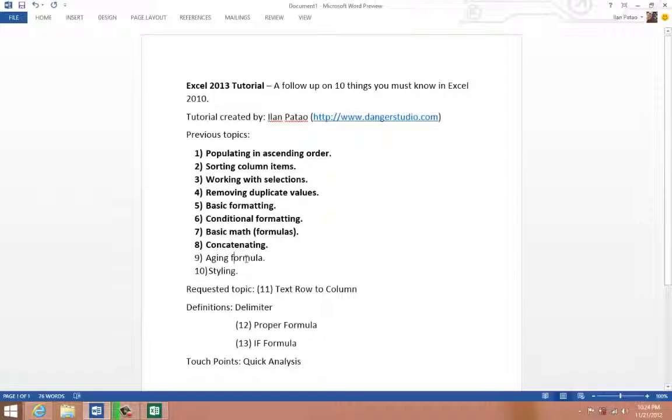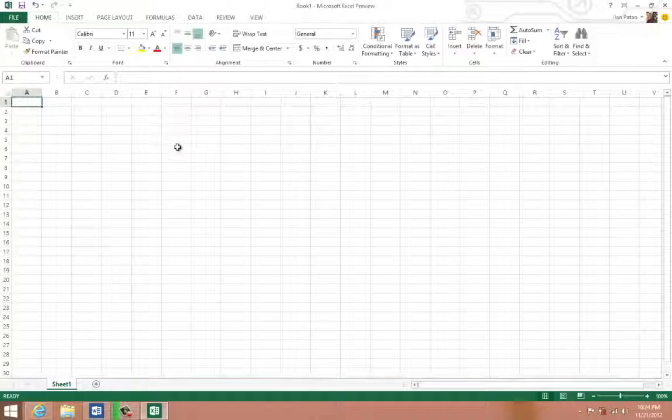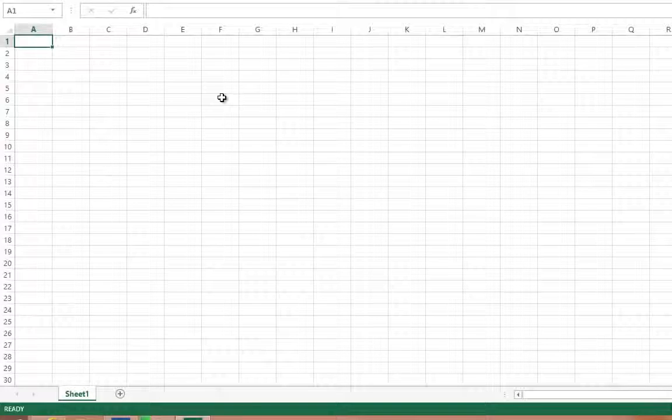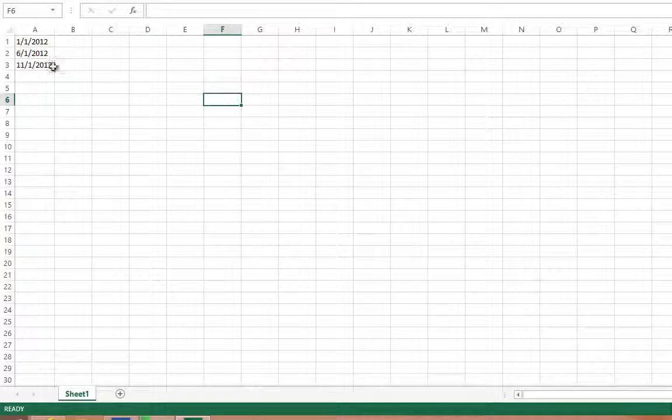And then we have our aging formula. Again, I went over this in my previous video, and I went into great lengths about it, so I'm just going to do it quickly here. Suppose we have a date. Let's say I put in January 1st, 2012, and then June 1st, 2012, and then November 1st of 2012. We want to find out how many days from today is the difference between these dates.